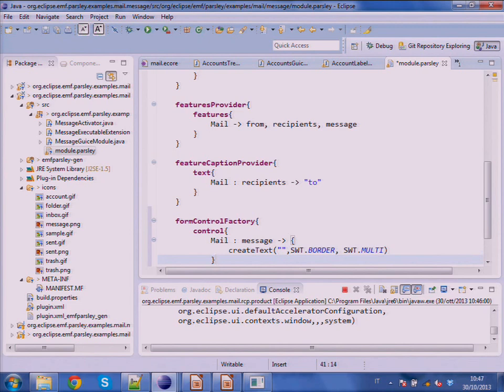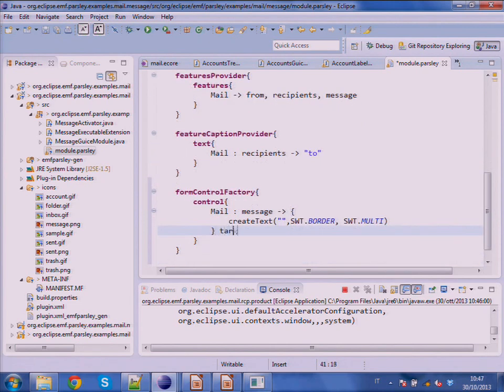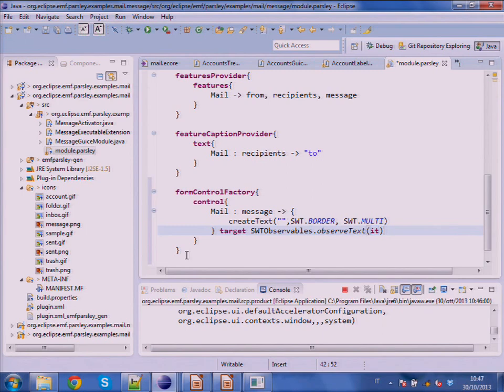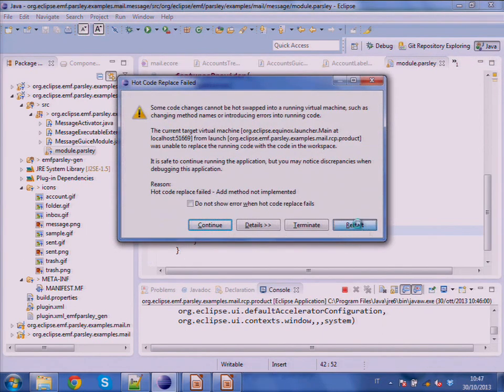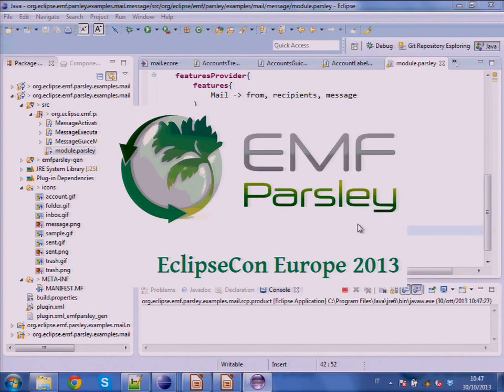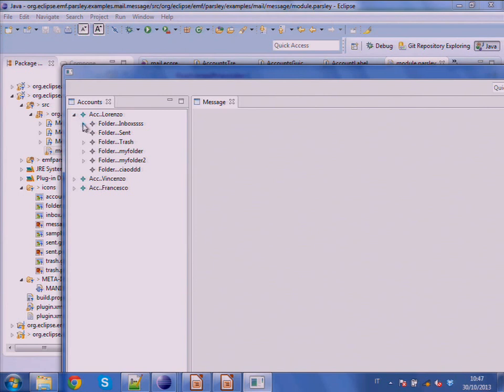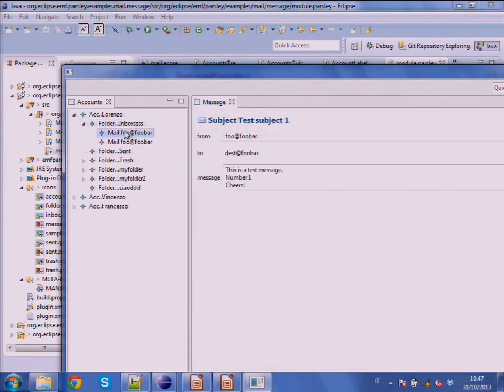Okay, then we can also use the data binding, so we specify the target. This is the data binding to the model. So this is an example that you still have access to data binding if you want. Okay, now we have the widget changed.